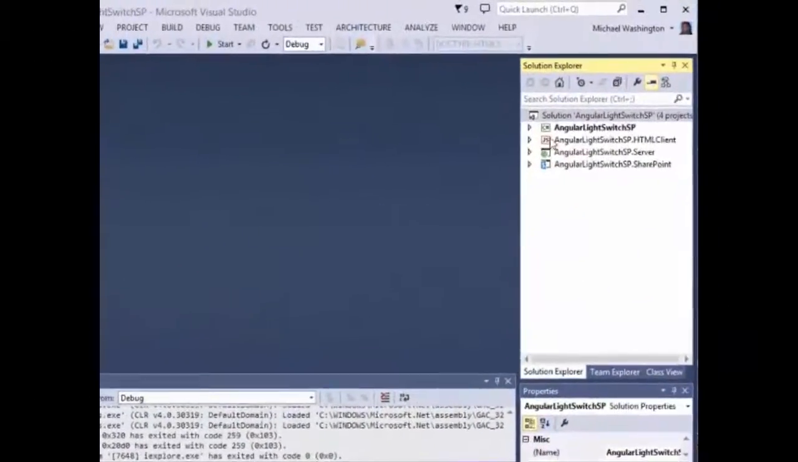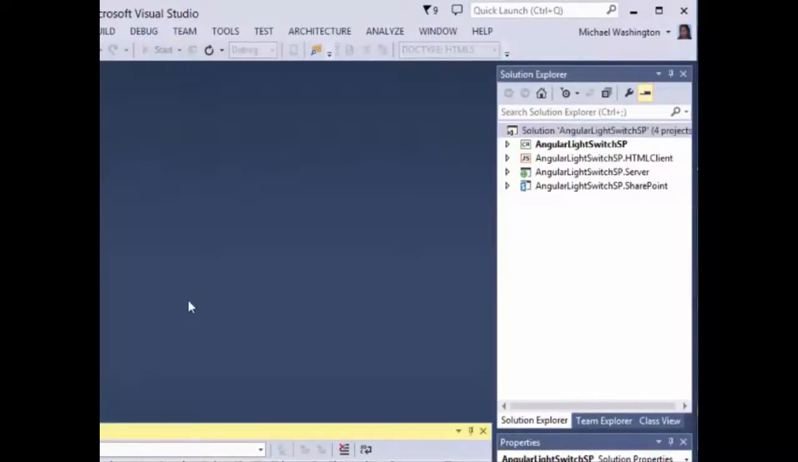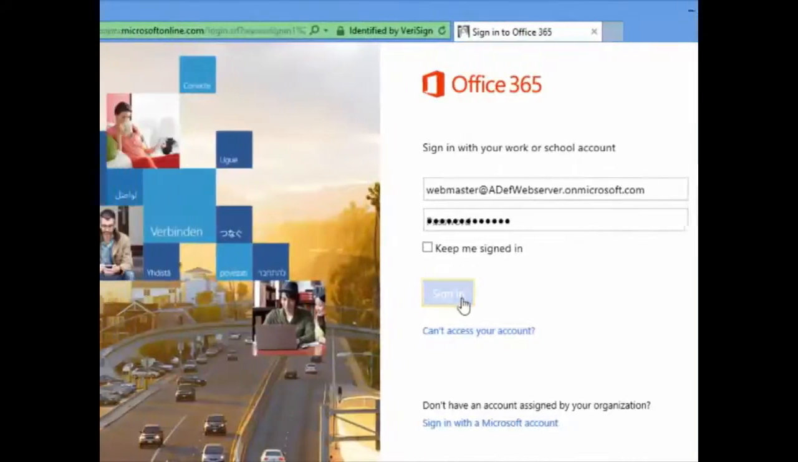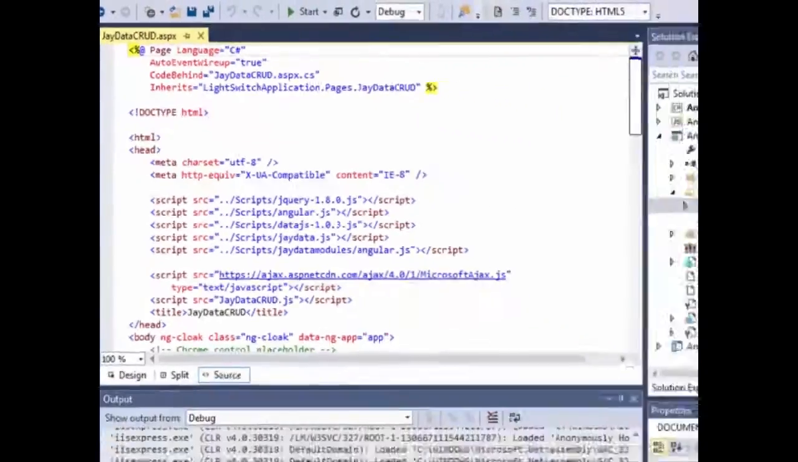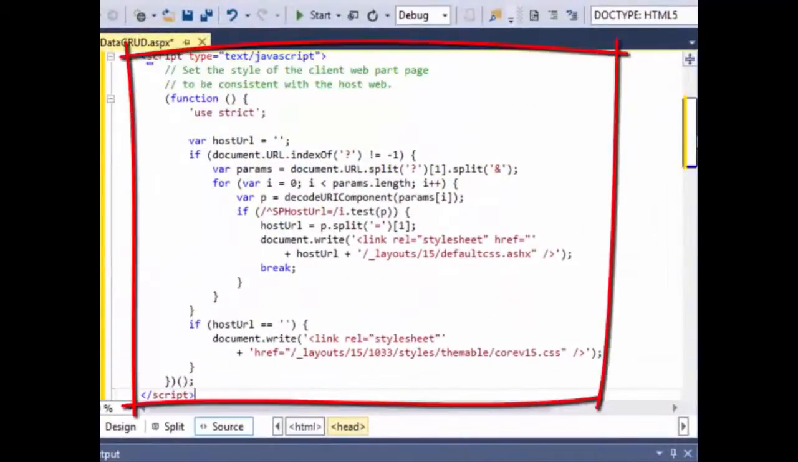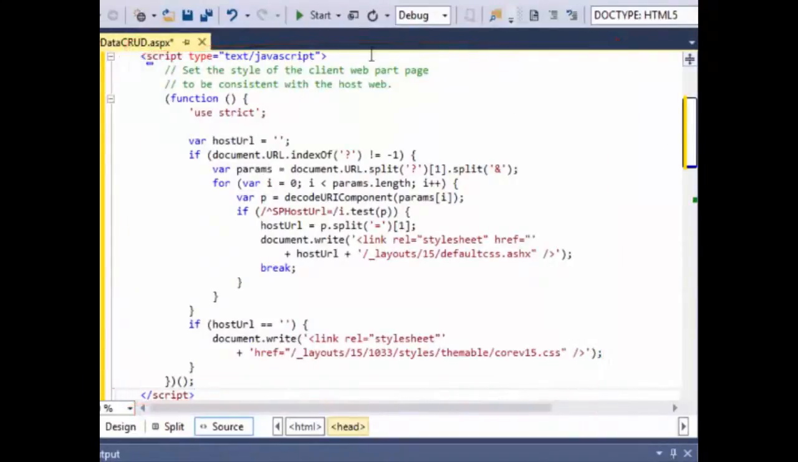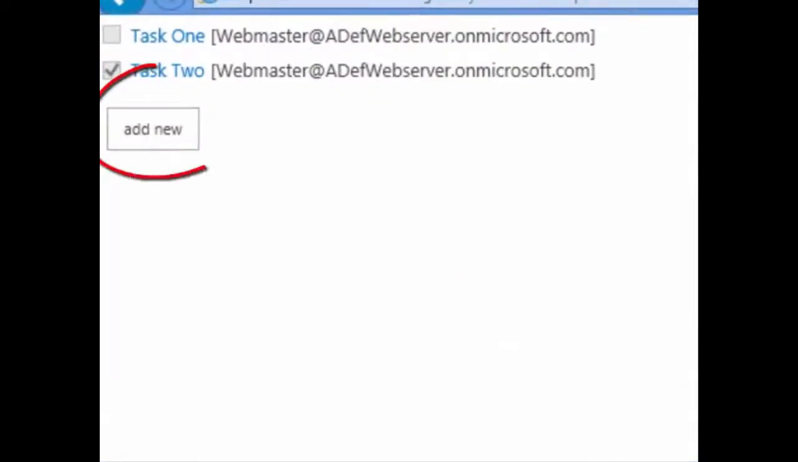Let's look at this in Visual Studio. When we run the application and sign in to our SharePoint website, we see that the styling does not really match SharePoint. If we add the boilerplate code to the ASPX file and then we run the application, we'll see that it matches the styling of the SharePoint website.